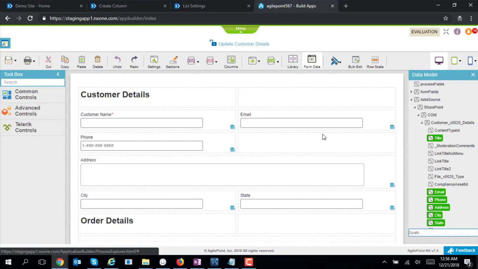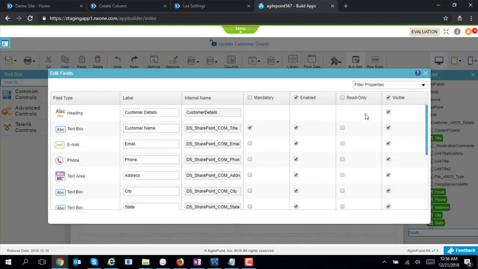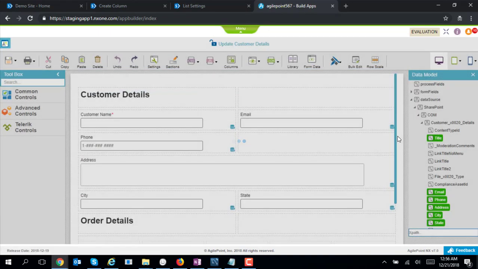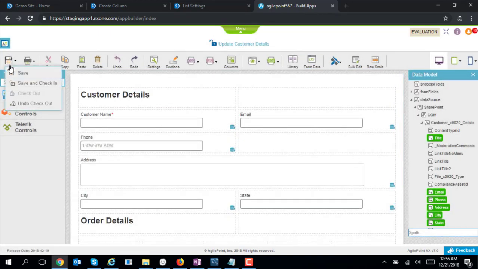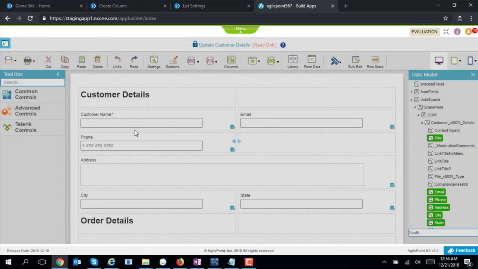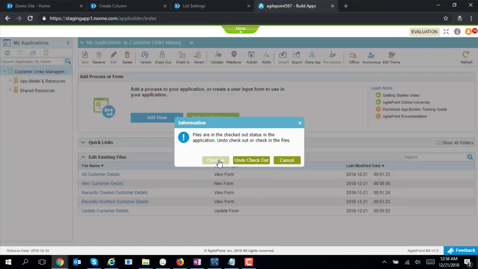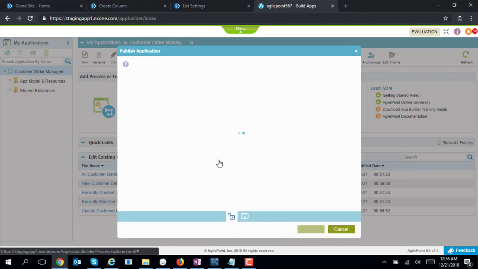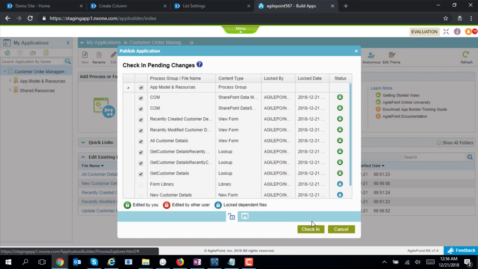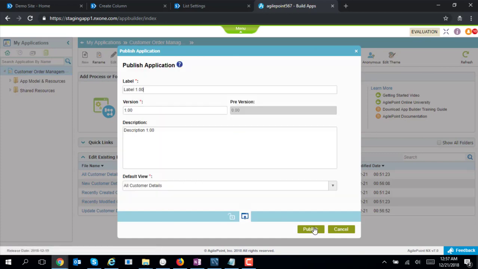So it's all automatically generated for me. I can of course go into bulk edit and mark all of these as read only or something of that sort based on my rules. I'm going to leave it as default for now. I'm going to go ahead and save and check in. Click publish. I'm going to check in all the files. And click publish over here.